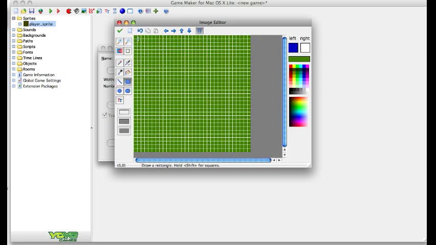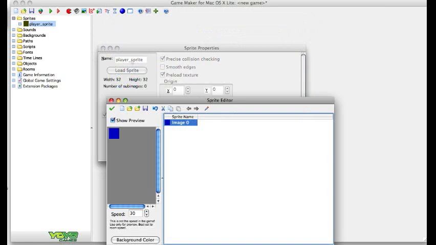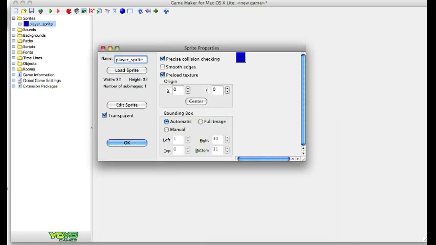I'm going to create a very simple sprite for this tutorial. Just going to create a blue square. Go ahead and fill it in. As soon as you're finished, click on Close, saving the changes. You'll see a preview of our sprite here. We're going to go ahead and click OK, save the changes. And when we're finished, we'll click OK.